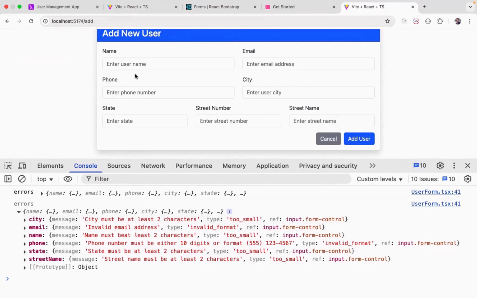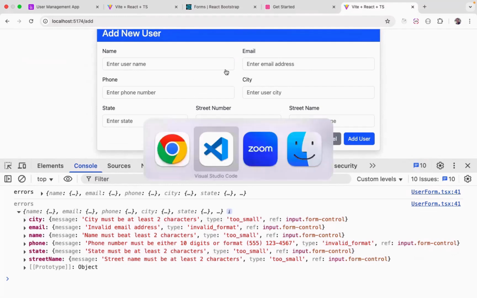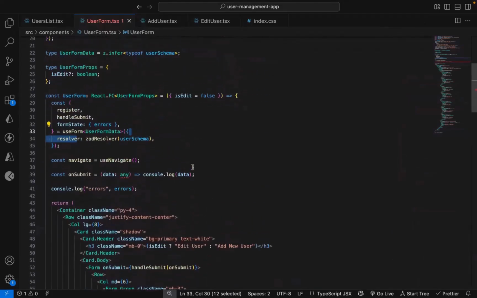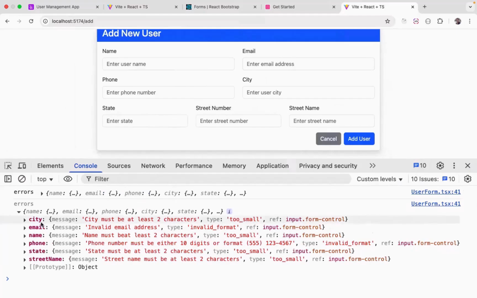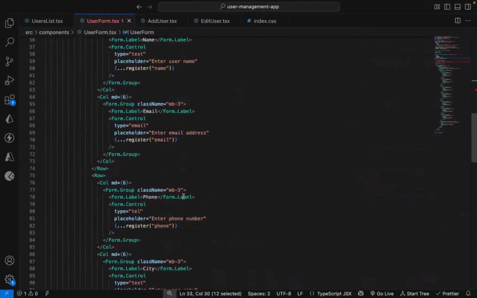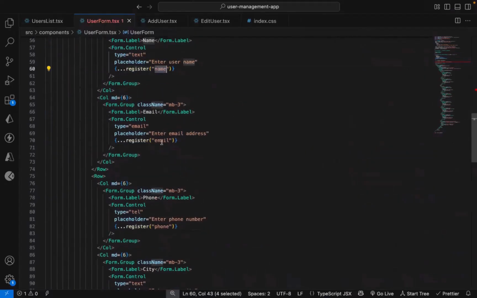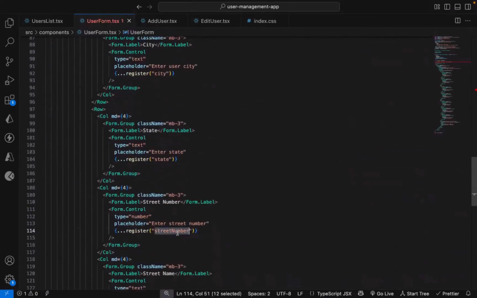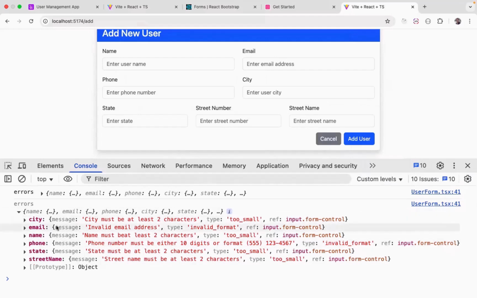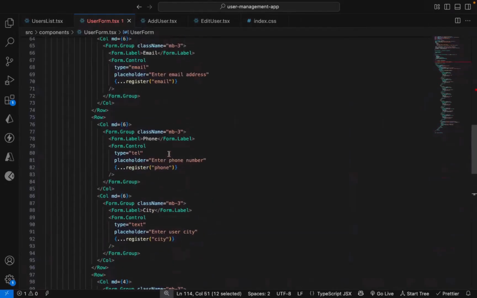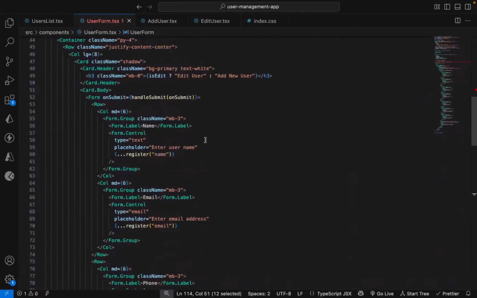Now we just need to display these error messages on the UI, so the user will know that there are some errors. Let's go to each of the input fields. Based on the value that we have given for the register, which is name, email, phone, street number, based on that name we get the error message. So errors.city.message will print that error message. Similarly, errors.streetName.message. We need to display an error message for each of the input fields.